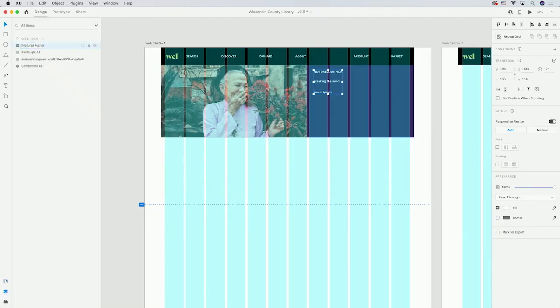Now I'll go to the Layout section in the middle of the Property Inspector. I need to check to make sure that Responsive Resize is on. I'll click the checkbox next to Stack and make sure the vertical stack button is selected. That's the icon with the arrow that points downwards.